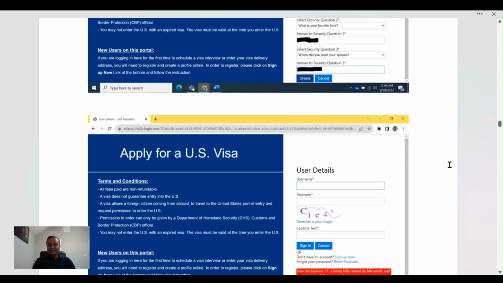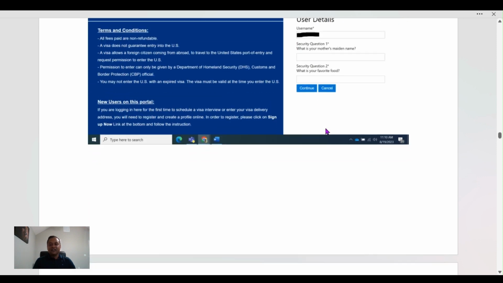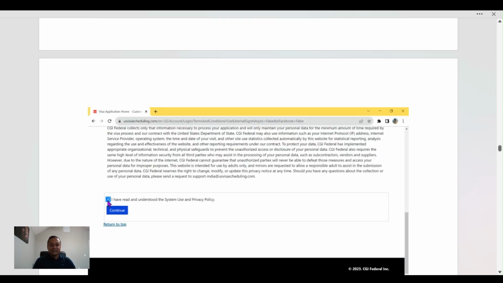Once you hit create, this is where it will take you. So now you are ready to log into the new visa portal. Put in your username, password, and this captcha here and hit sign in. Enter those answers here and hit continue. Click I have read and accepted the privacy policy, and then hit continue.